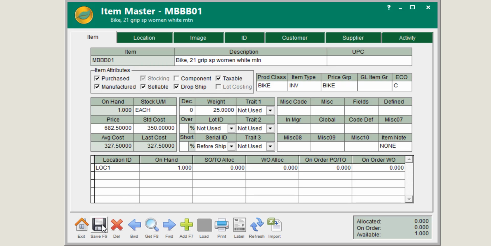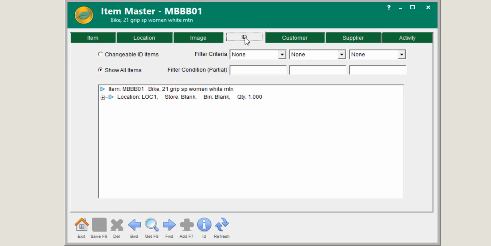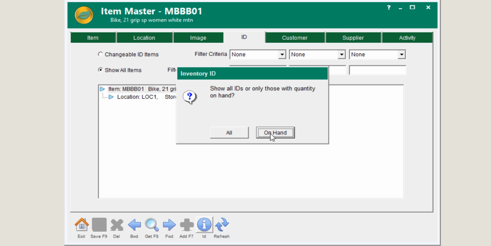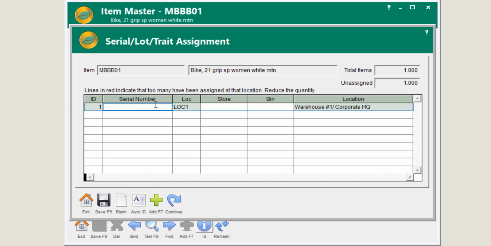To assign serial numbers to currently in-stock items, click the ID tab, then click the ID button. The Serial, Lot, Trait Assignment window will appear and allow you to manually assign serial numbers.